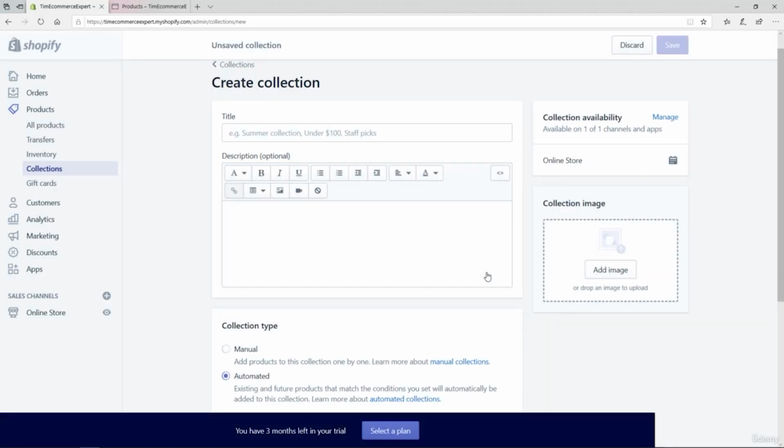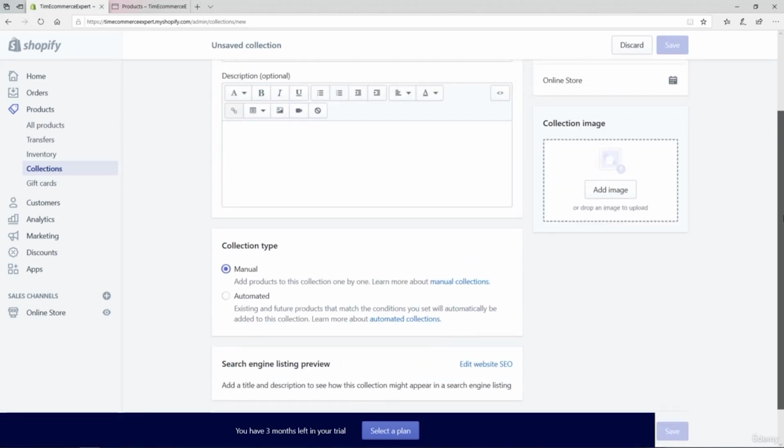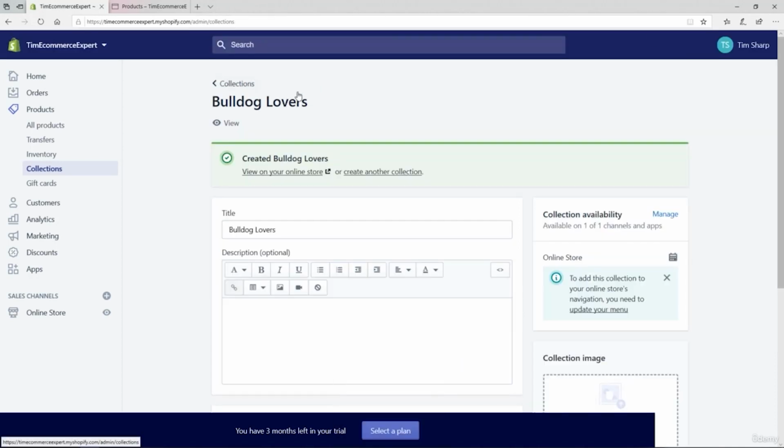And if we come out of here, the last thing I think is pretty obvious, we could also associate an image with our collection. So in this example, what I'm going to do is go down here, just make this manual, okay? Go up to the top and create a collection called Bulldog Lovers. I'm going to miss out the description if you don't mind, and I'll also not bother adding an image, but I've no doubt you can figure out how to do that if you so wished. So let's just click on save. And then let's just go back to collections.